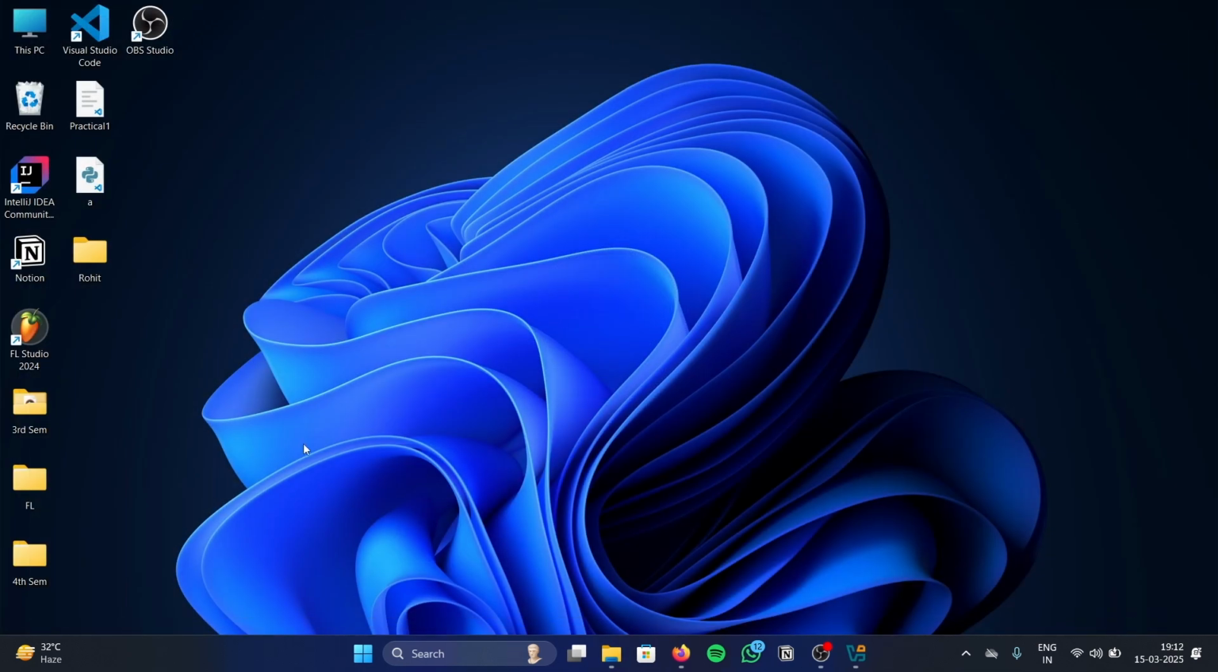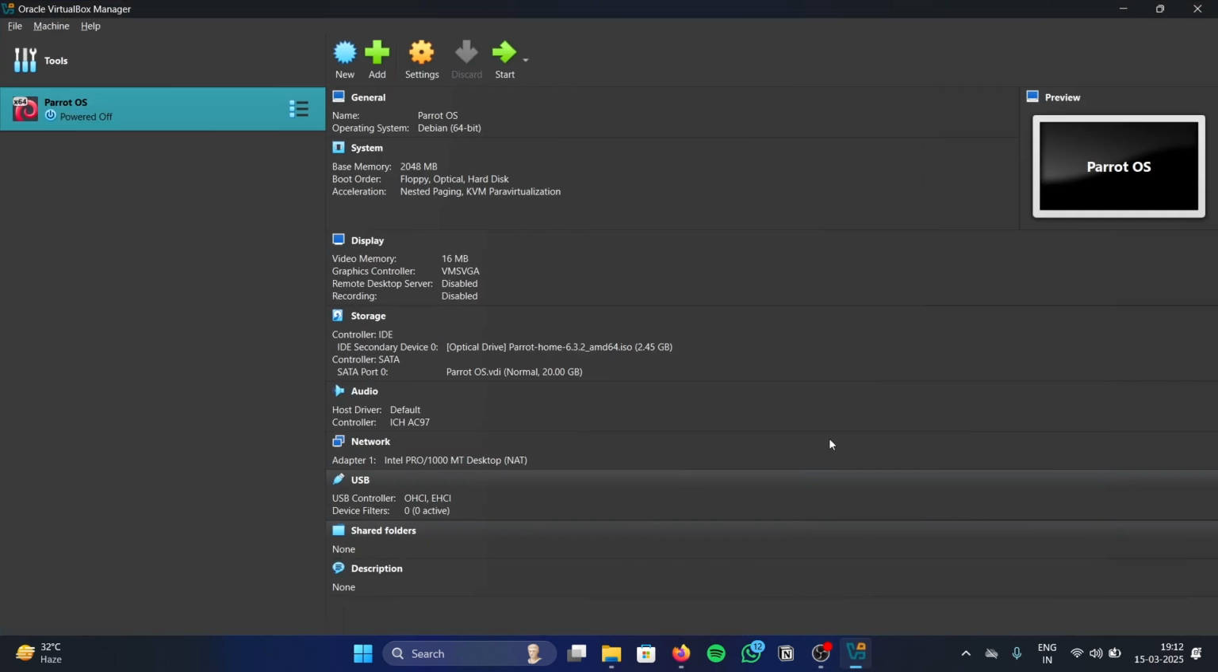So I think you've got the whole idea of how we can install any Linux distribution on our Windows operating system. And in fact, there are tons and tons of Linux distributions available. If I have to give you a number, it would be around 1,000 probably.